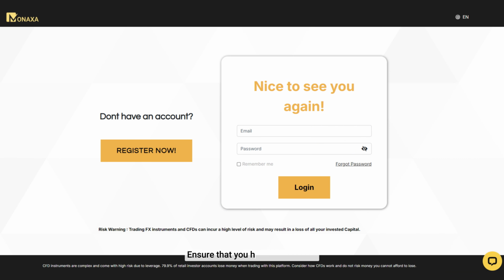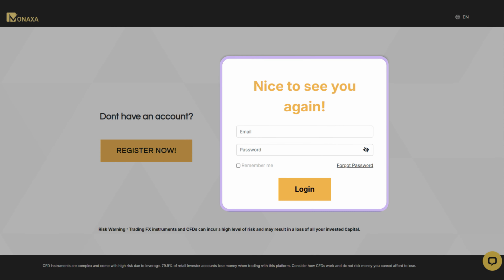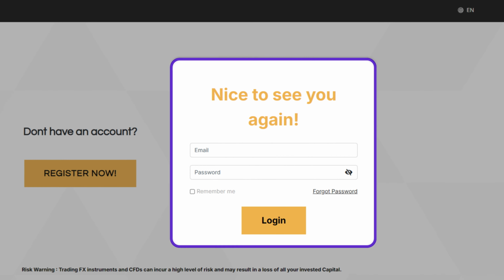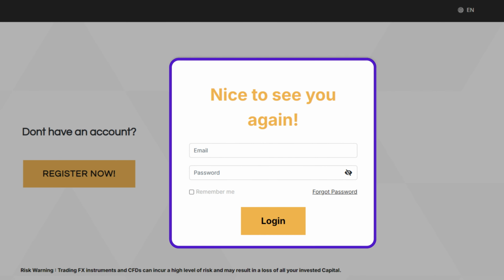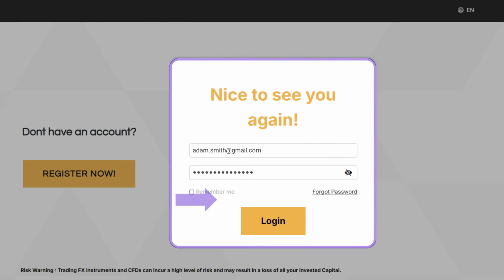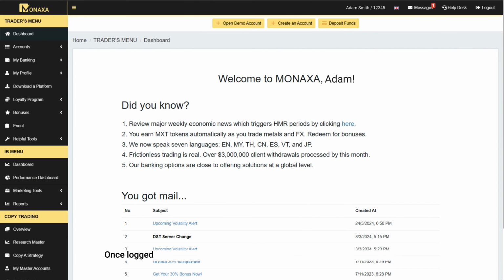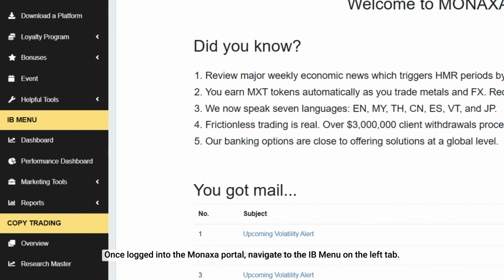Ensure that you have an account. Enter your username and password. Click on Login. Once logged into the Monaxa portal, navigate to the IB menu on the left tab.